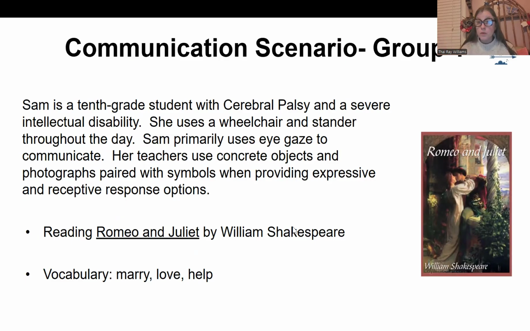Ignore the groups. We're going to be working on those when we have our small group time, but I want you to choose two of them. So if you're doing Romeo and Juliet, you have a scenario that Sam is a 10th grade student with cerebral palsy and a severe intellectual disability. She uses a wheelchair and a stander throughout the day. Sam primarily uses eye gaze to communicate. Her teachers use concrete objects and photographs paired with symbols when providing expressive and receptive response options.